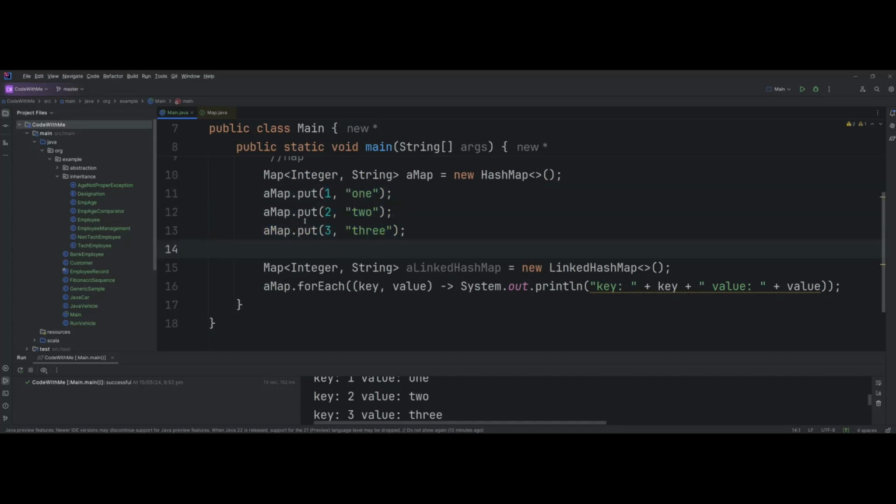Okay, it may change when you try to print out the elements. Right now it is printing the exact order we inserted, but if you try to print over 100 or 1000 times, it might print out in a different order. So if you want to retain that insertion order, you have to use a linked hash map.